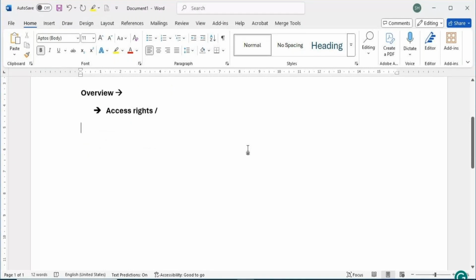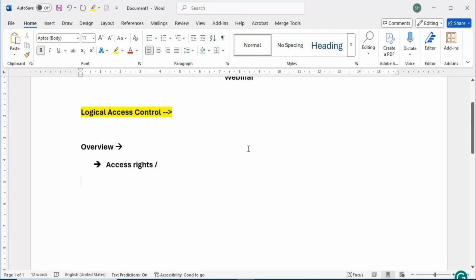Let me start with the first process, guys. In logical access control, whenever users join, we create their IDs. First is creation of the IDs, and after creation of the ID, we assign roles to them. That is assignment of the roles.